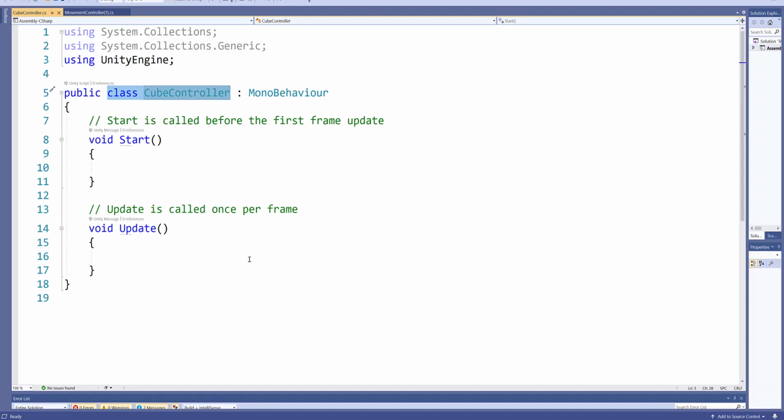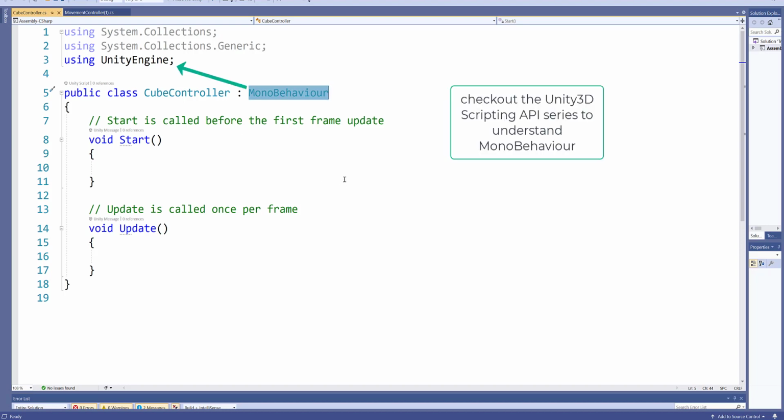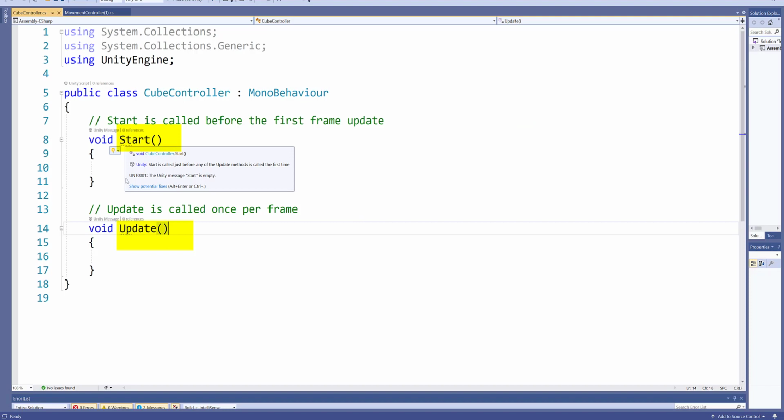Okay. You're also going to see MonoBehaviour a lot, and the MonoBehaviour class is the base class for your Unity 3D script, and this is added by the Unity Engine namespace. We've covered MonoBehaviour in the Unity 3D scripting API series, so have a look at that if you haven't already. The Start and Update event methods are part of the MonoBehaviour class, and they're added by default whenever you make a new script. The Start and Update event methods are also covered in the Unity 3D scripting API series.